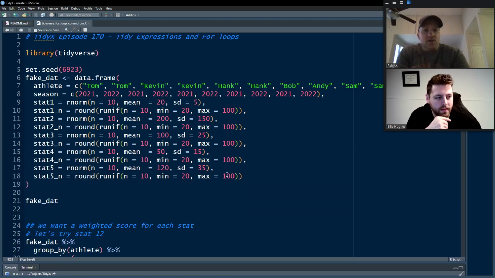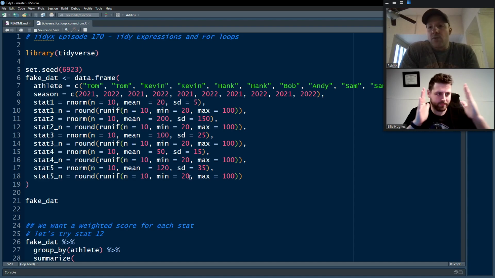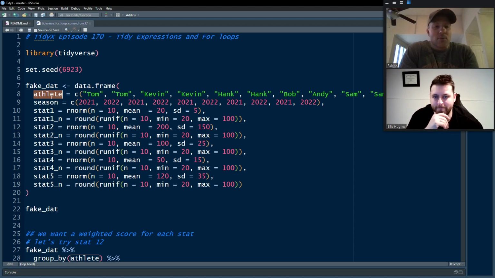That said, jumping into episode 170, we're talking about tidy expressions within for loops, which is a bit tricky. This week we were dealing with a data set that was rather large, super wide, hundreds of rows, and it all followed this cadence. I don't know why whatever company stores their data this way, but this is how they send it to us. So this is what we got.